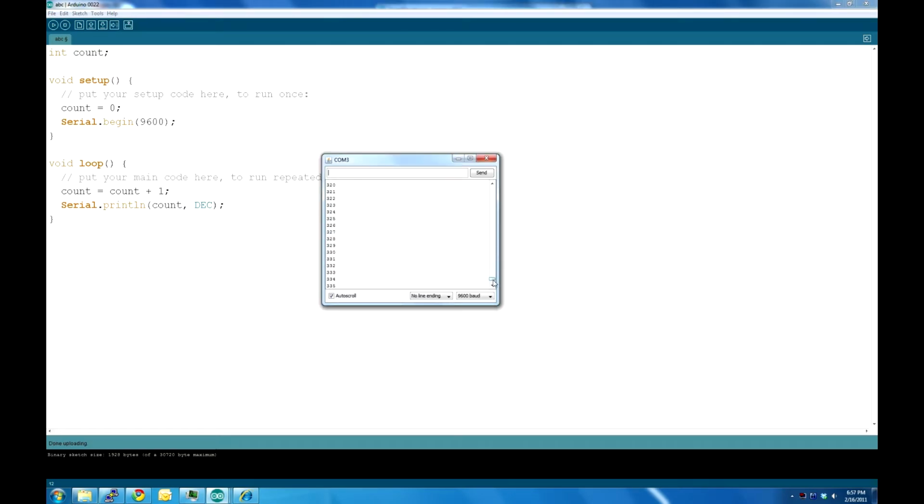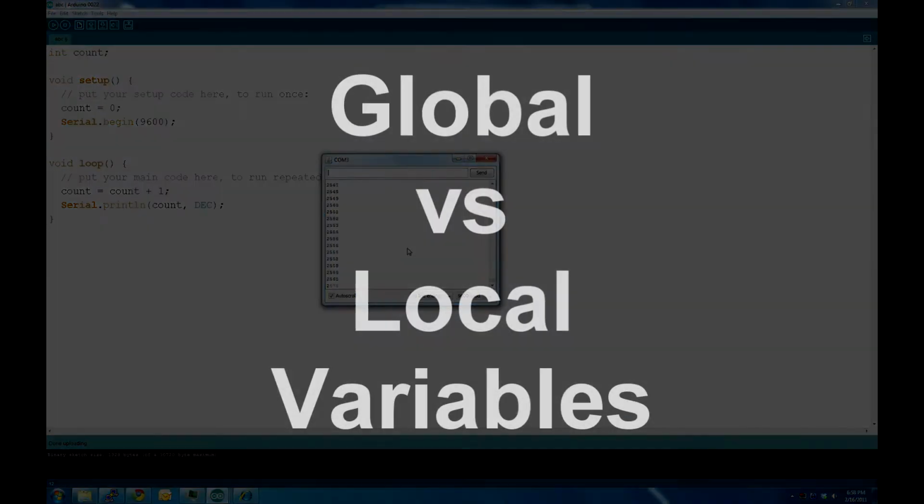And when we run it, we see that basically it is now counting. And it will just continue to count. It'll count until it rolls over. When it hits its limit, it'll roll over to 0. That's interesting, but we can do better.